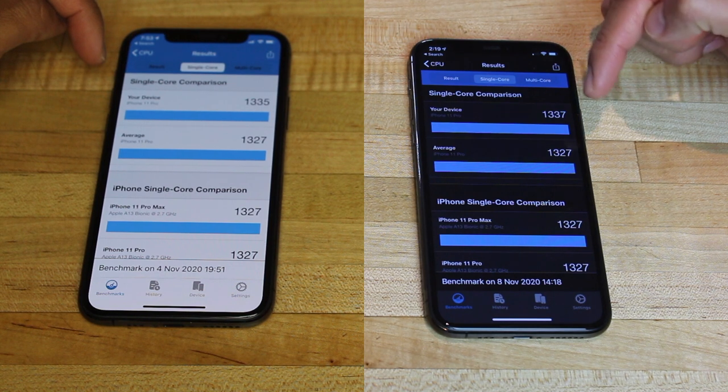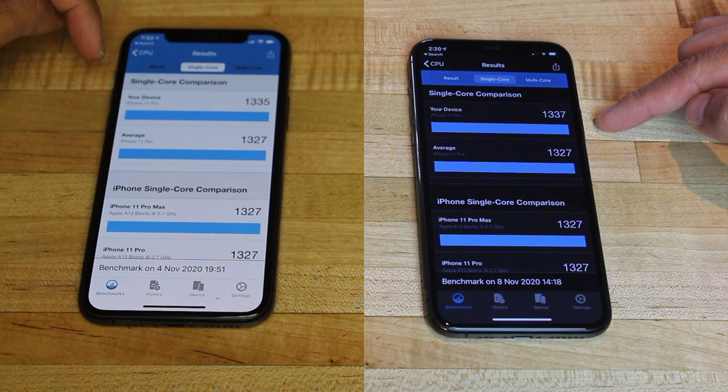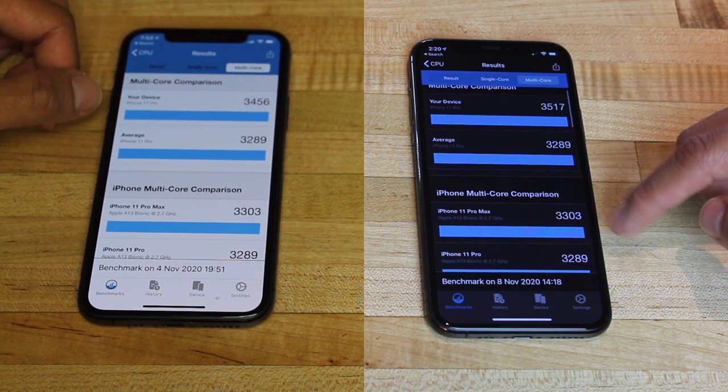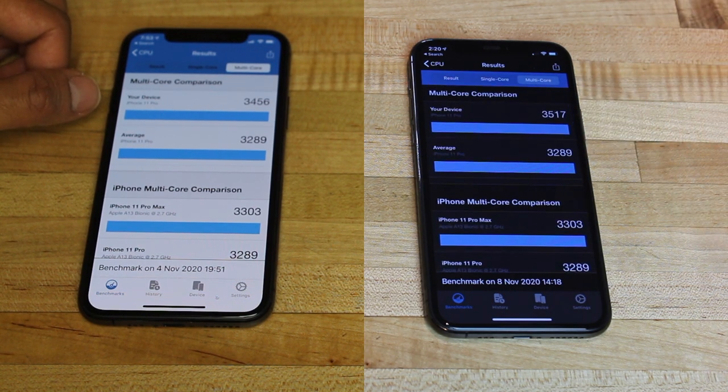Single core scores average 1327. I'm above average again on 14.2. Multi-core score, well above average, even higher than the 11 Pro Max. That's pretty cool. I like that. So that's pretty much it.